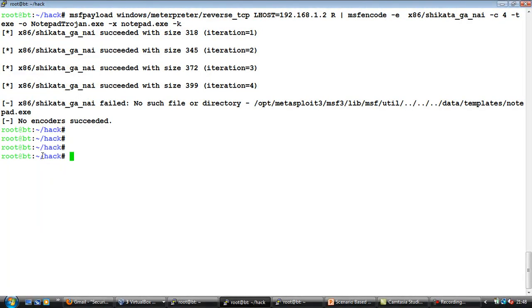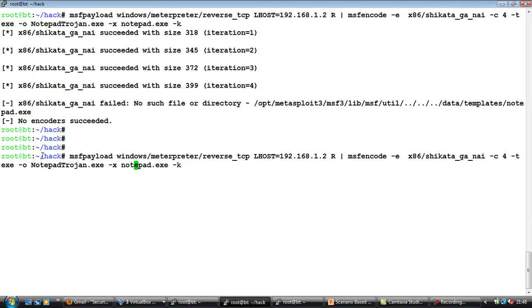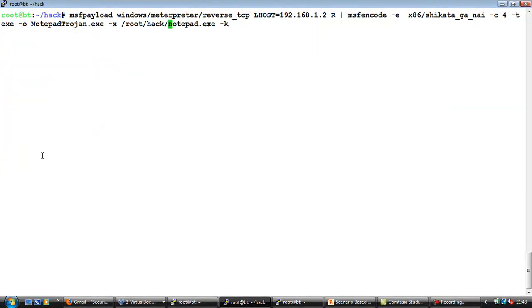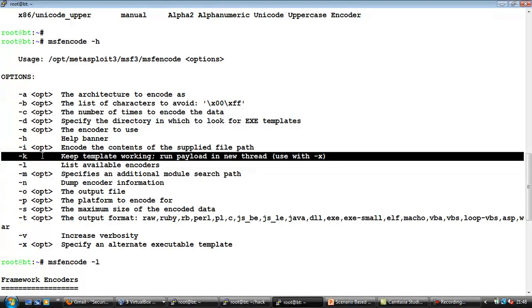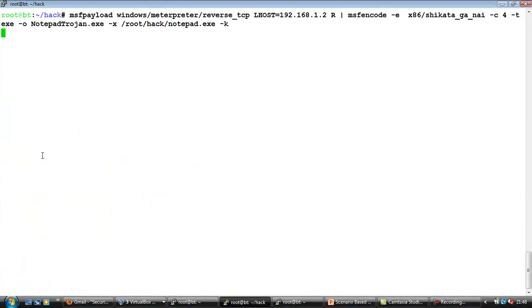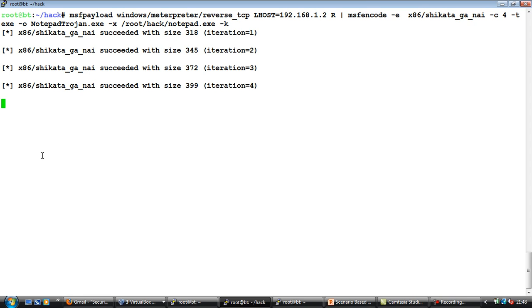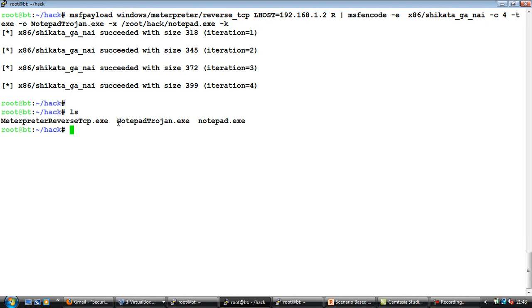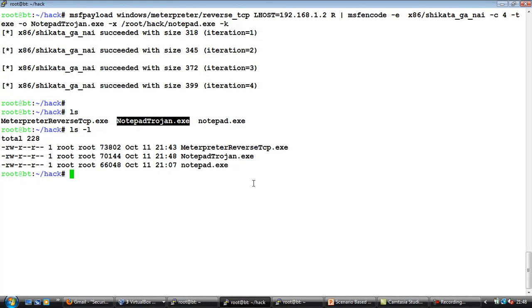Okay, so I think there was some issue, which is the path of the executable. Let me actually give the path properly and rerun this again. Awesome. So now we have the notepad trojan exe file in our current directory, and we will just copy this to our web directory.